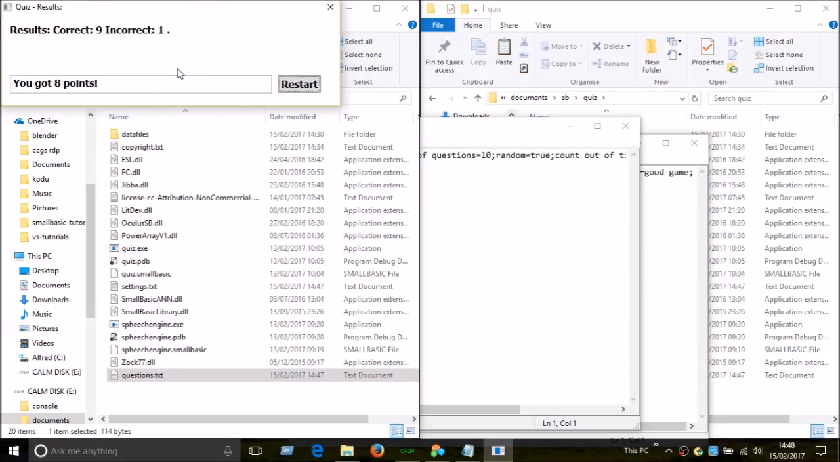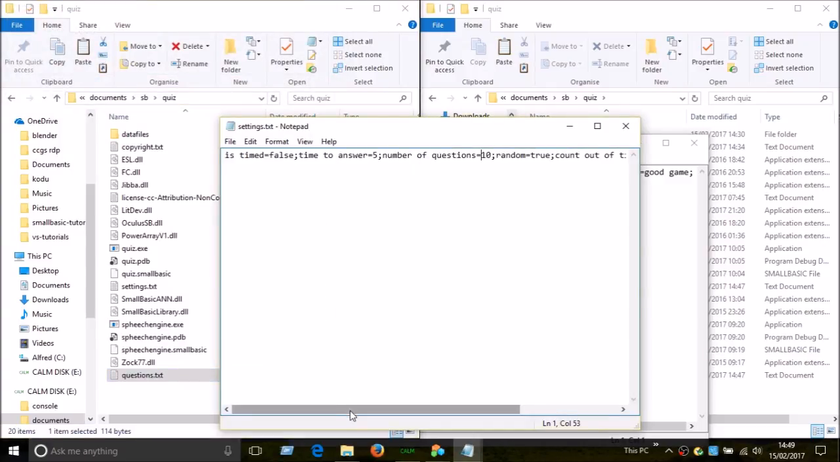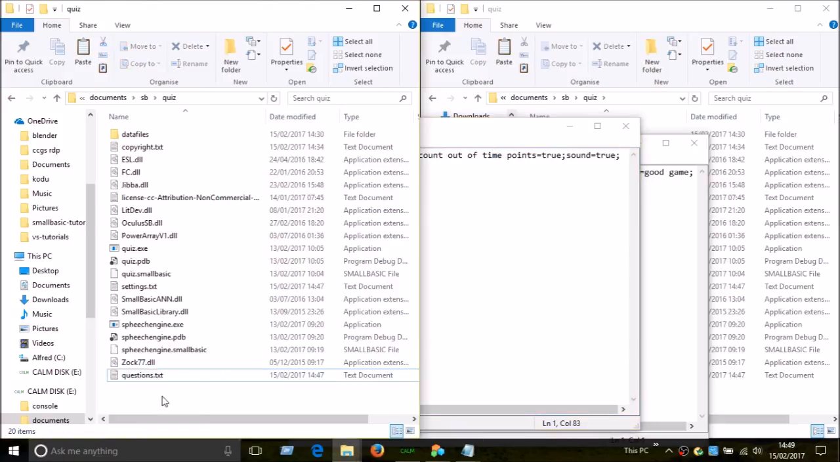What results? Correct. Basically, incorrect. Wait for the computer to finish. Wait for speech engine to finish. Whenever you get a question right, you get a point added. Whenever you get one wrong, you get a point taken away. And here's the following. If you run out of time, you get 0.5 points taken away, but only if count out of time points is true. If you don't have this entry here, it would be defaultly false, so it won't be counted.